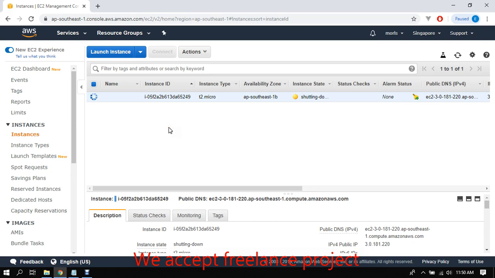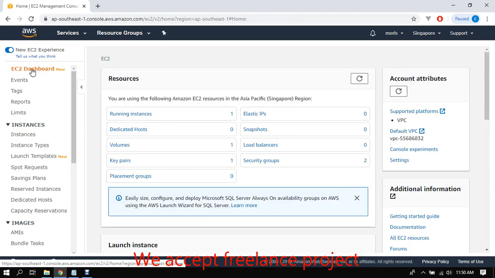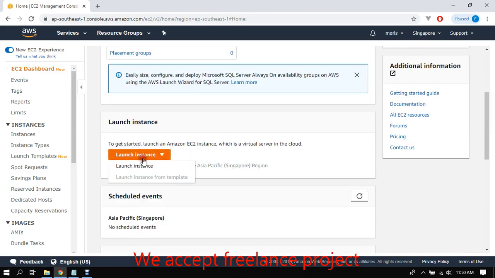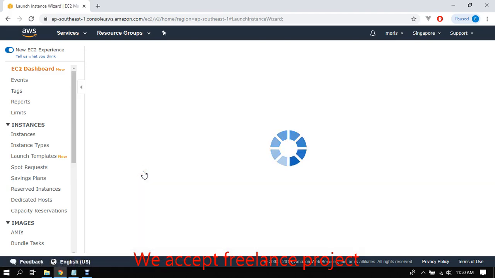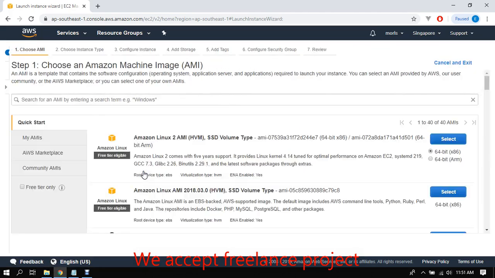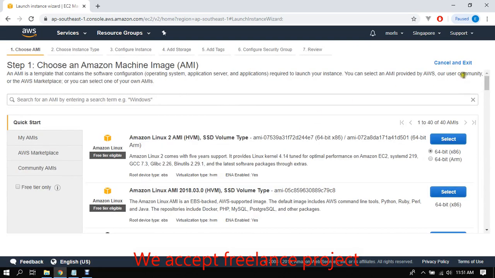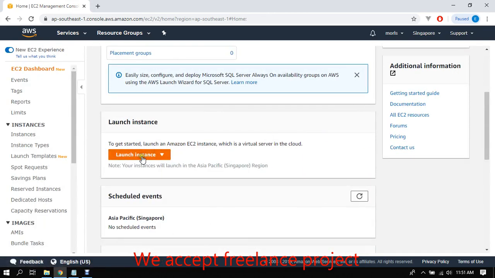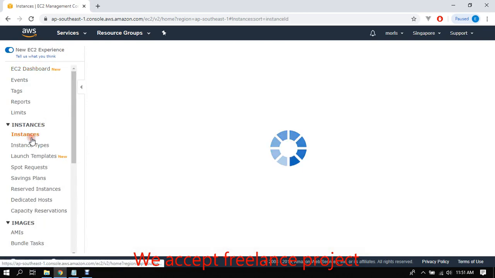Okay, so this EC2, let's use this one, launch instance EC2. Let's see what will happen. Okay, you know that this button is just the same as this one.